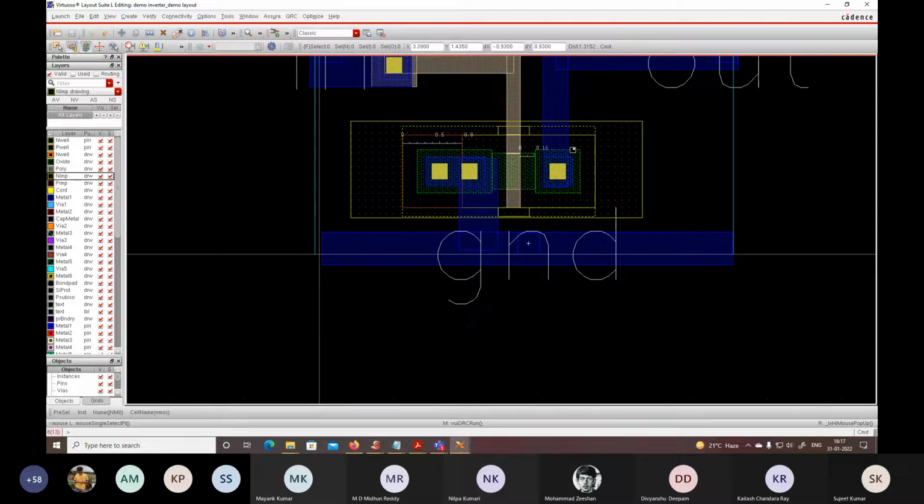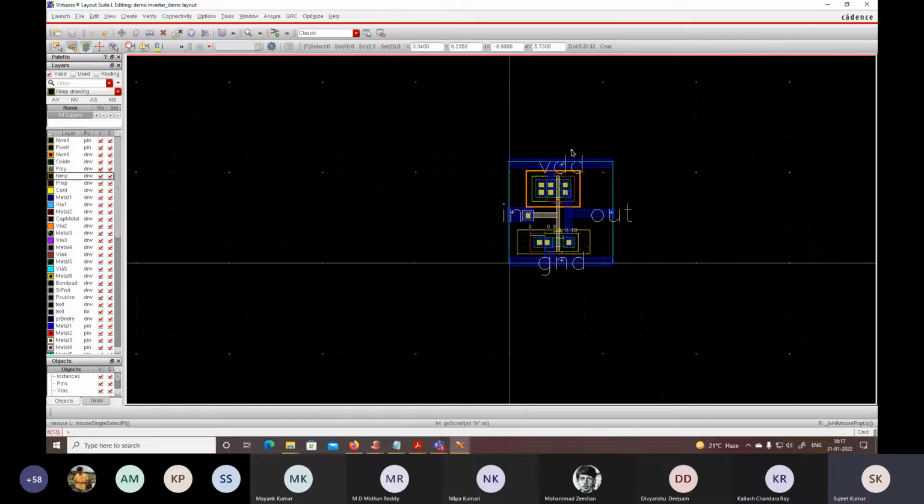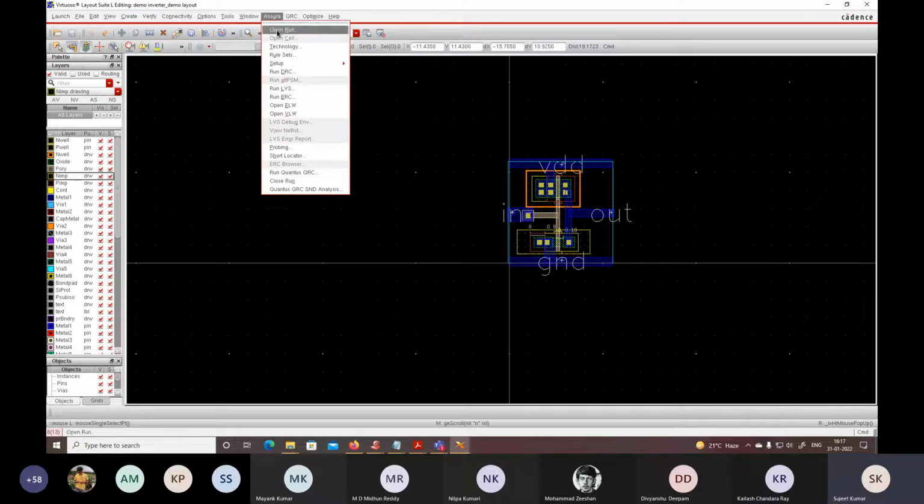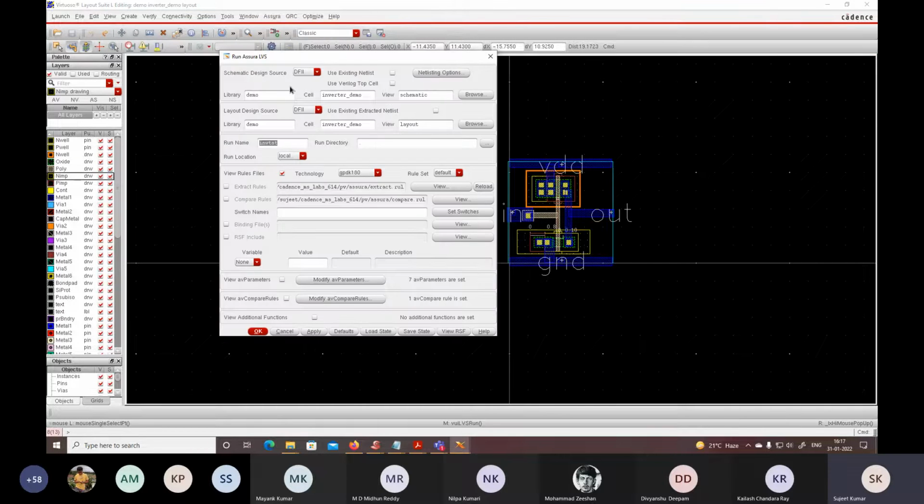After the completion of this DRC, we are going to check whether our connection is correct or not. So we are going to compare this design with our schematic. For that we are going to use LVS, layout versus schematic check. We choose Assura here and run LVS. First we choose the library of the schematic: library is demo, cell is inverter_demo, and view type is schematic. For the layout, library and cell are the same, but our view is changed. We are going to compare these two for the connection, so we click OK.